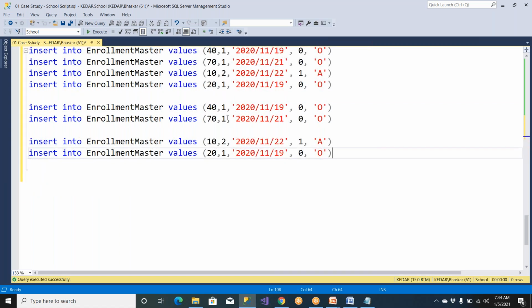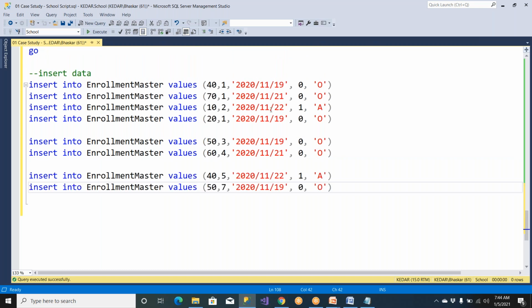Tomorrow you tell me without fail. Course number 50 joined by student number 3. Okay. Course number 60 joined by student number 4. Course number again 40 joined by student number 5. Randomly, I'm giving something. Course number 50 joined by student number 7. And give these dates properly, in YYYY/MM/DD format and single quotes. If you don't give single quotes, you will get a lot of issues, guys. Am I clear? So make sure you follow all of them.